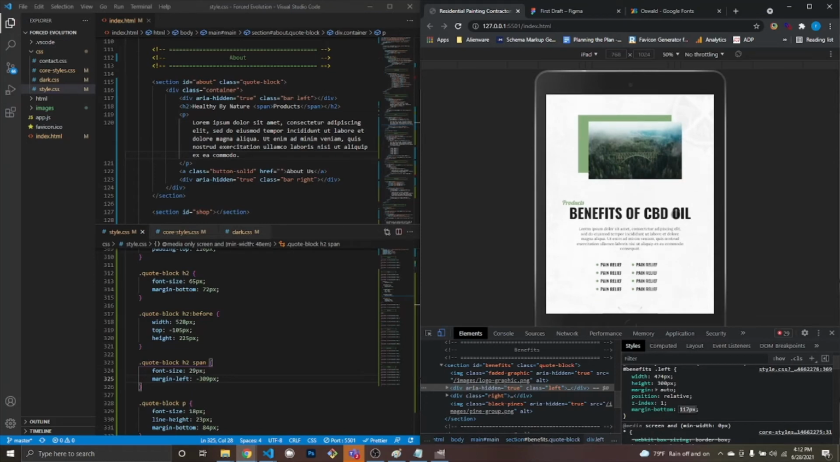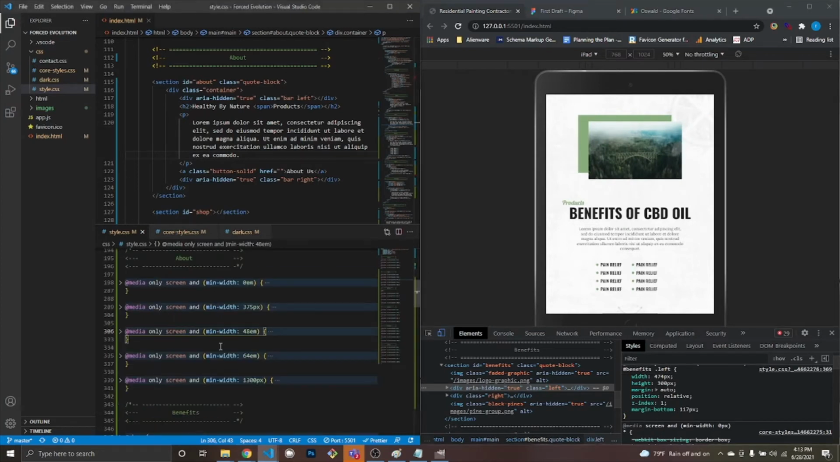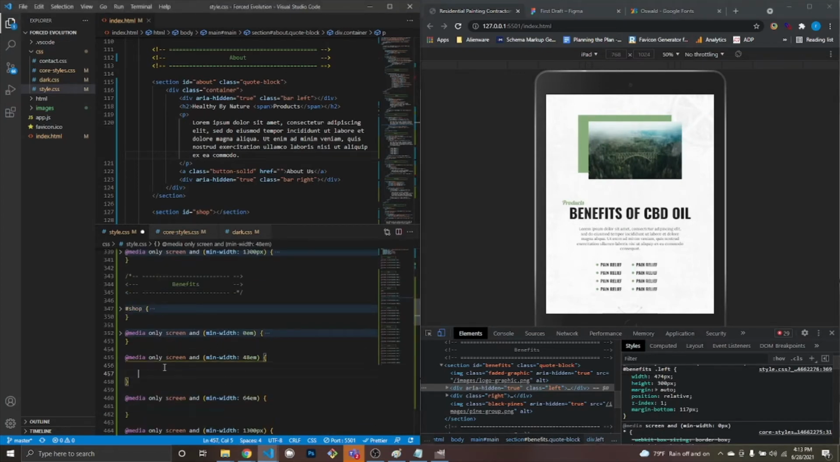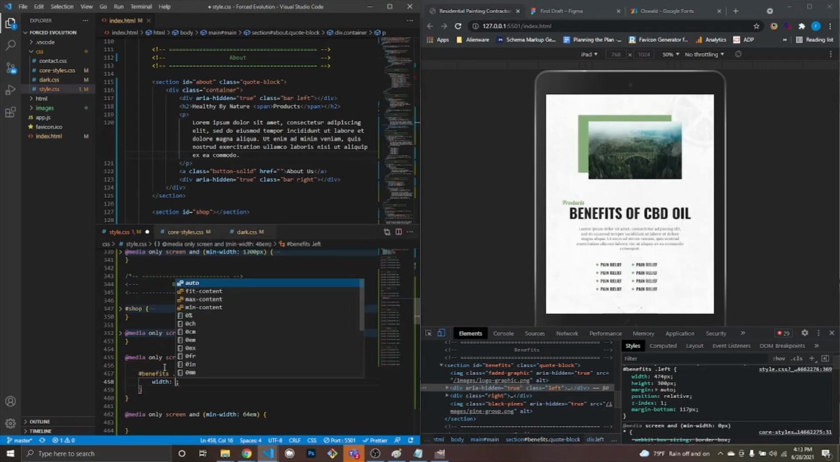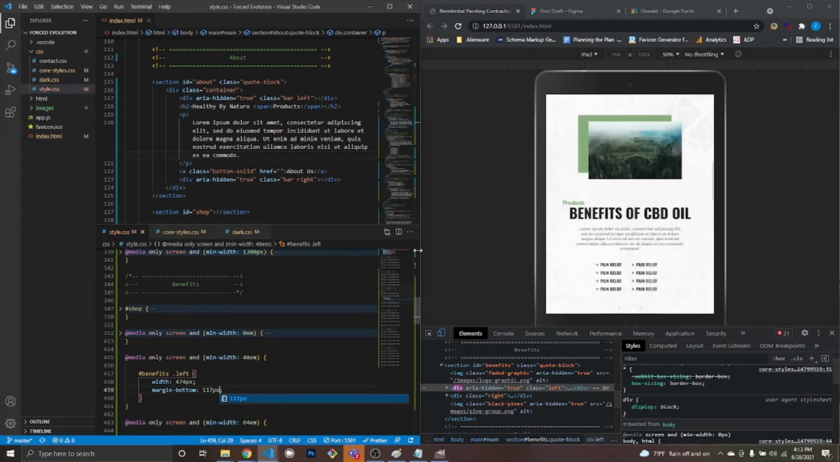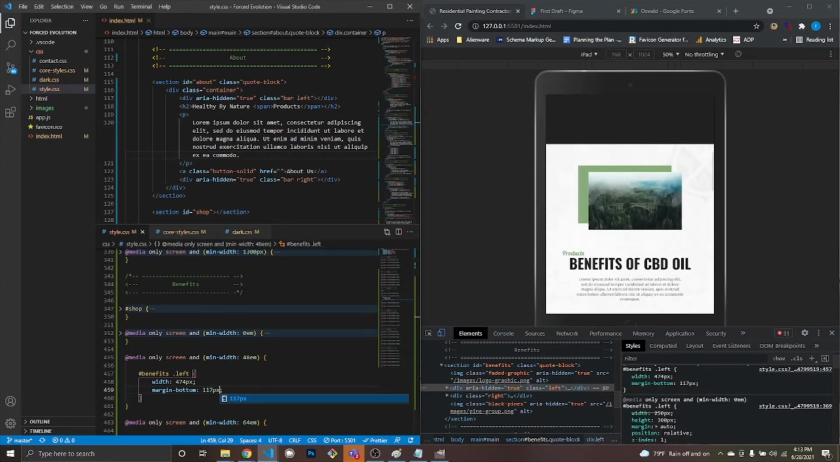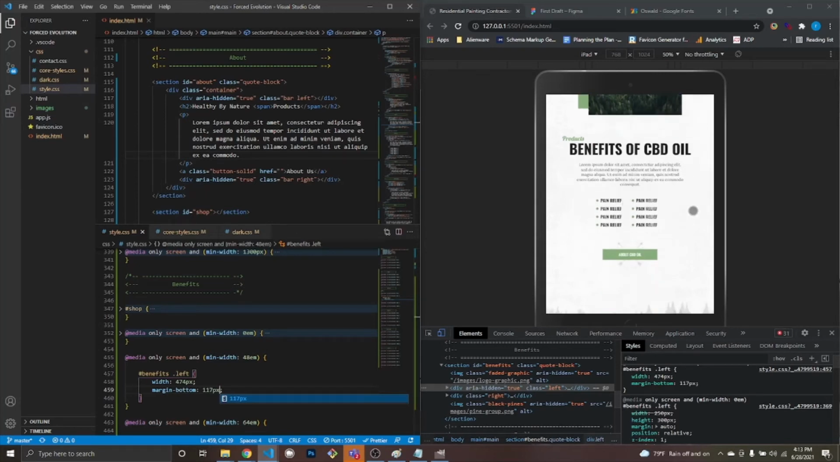I think that works. So we're going to do benefits left. We're going to close our quotes. Benefits on tablet, we're going to do width of 474. Margin bottom of 117. So that's set. I think I'm okay with that. I think I like that. And this is fine. This works.